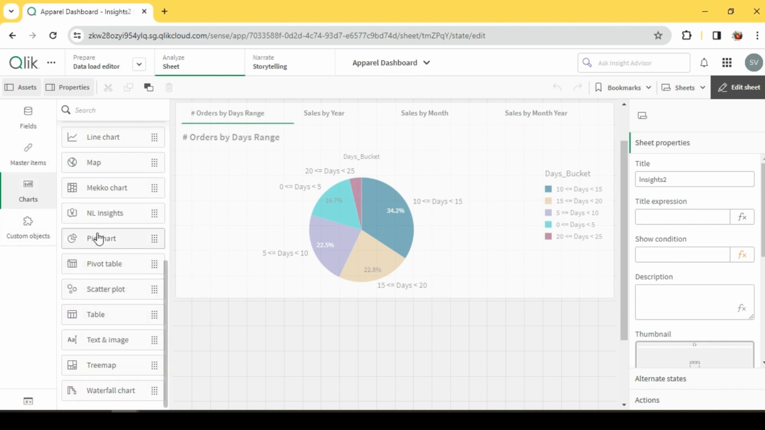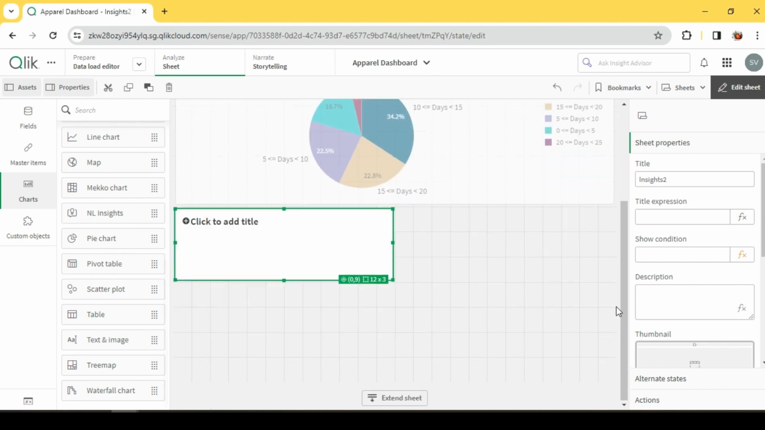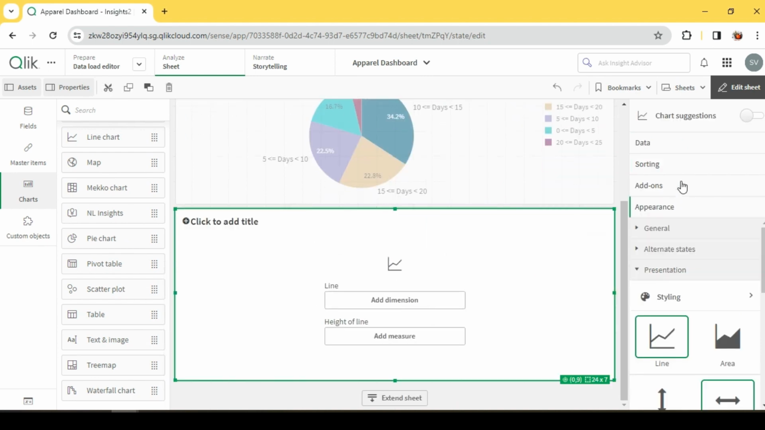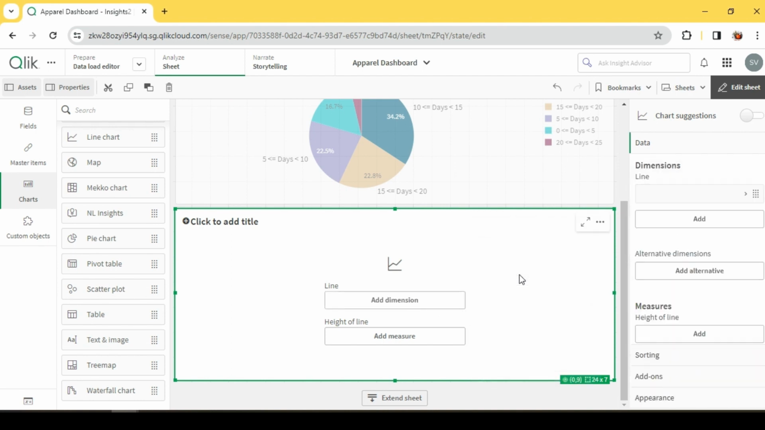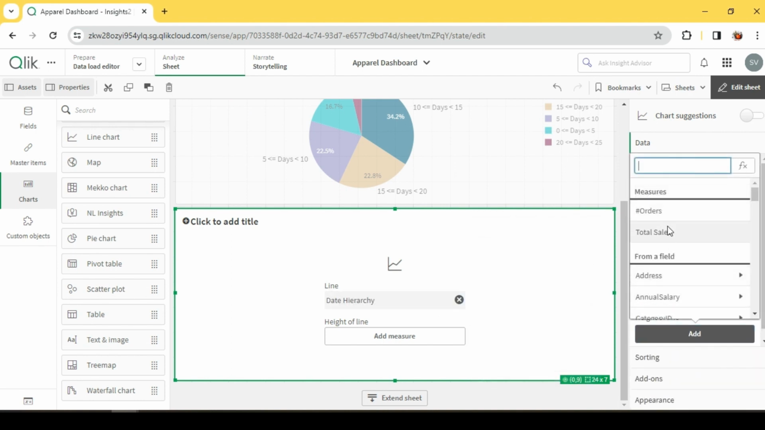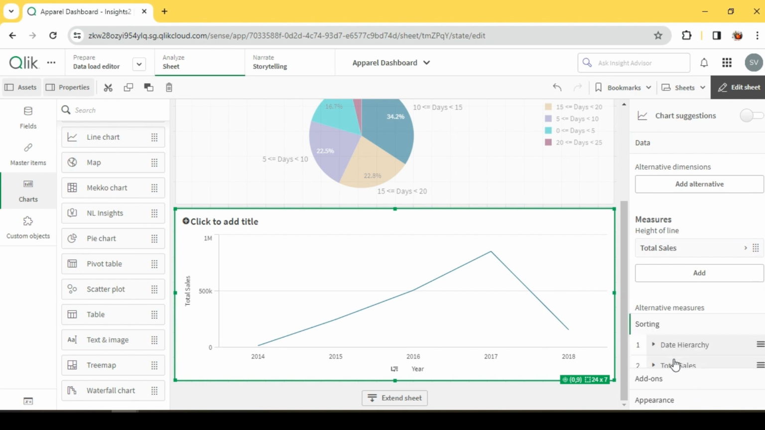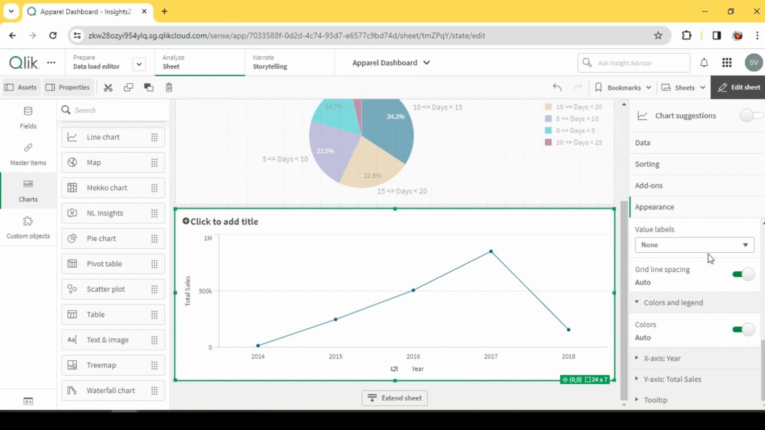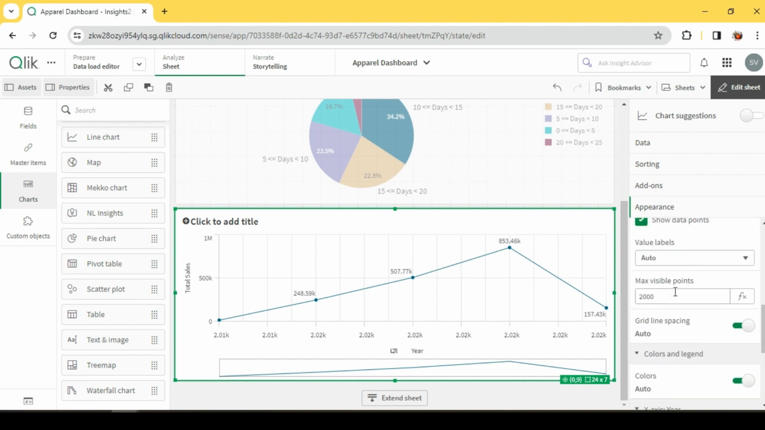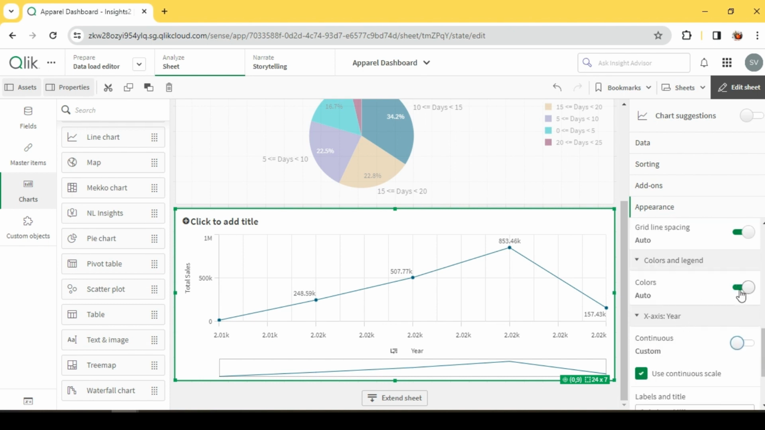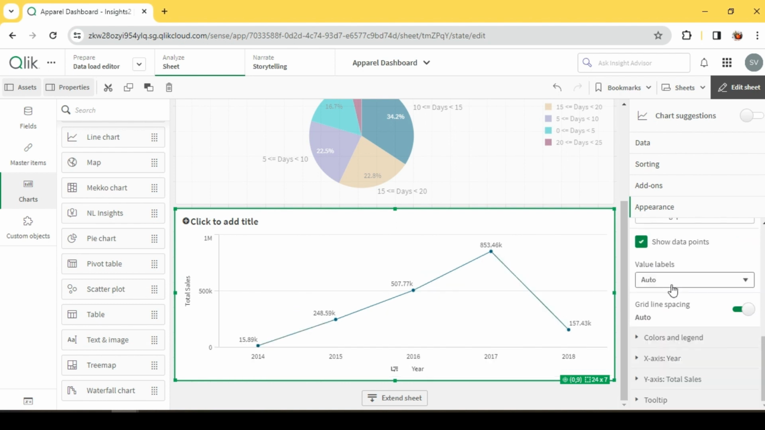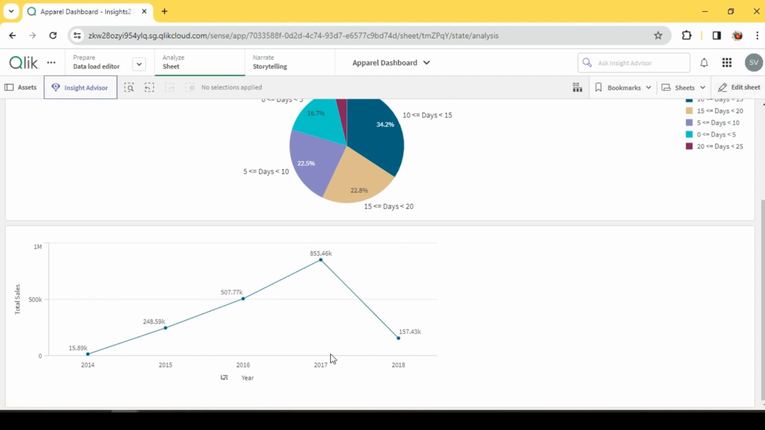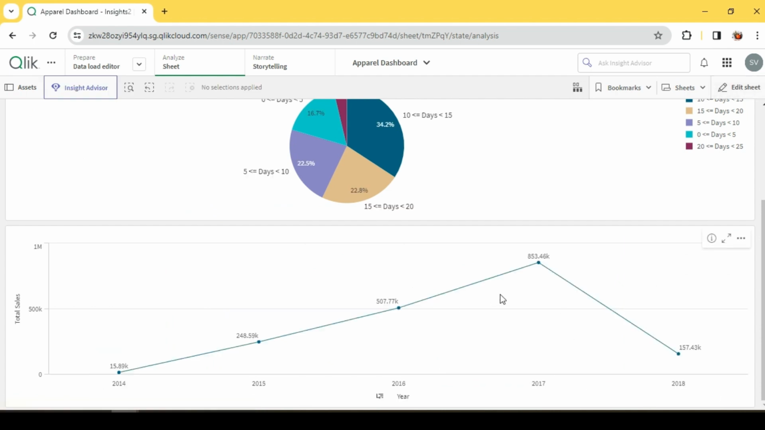So I'll quickly create a line chart. Now this time I will add this date hierarchy as my dimension. My measure is going to be total sales, and again I'm going to enable the data points, values, and the x-axis is going to be discrete, not continuous. Okay, so now we have this sales by year.